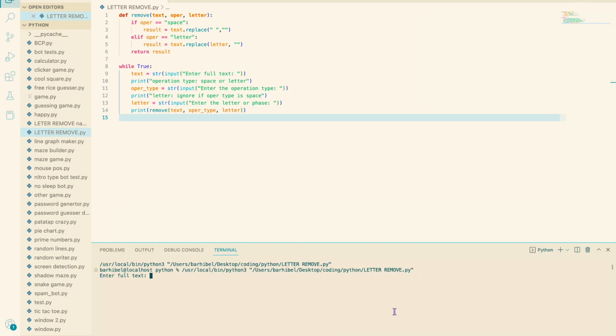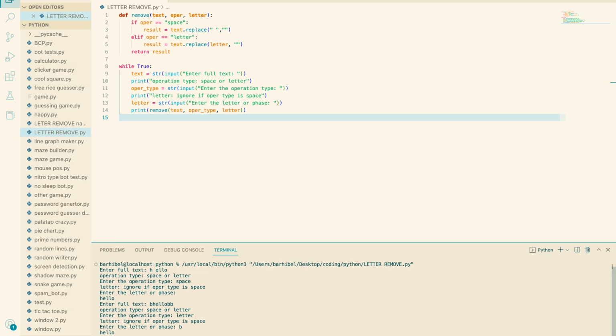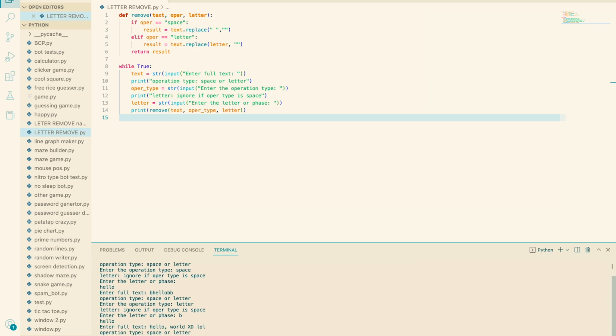Now let's try it. Enter full text, for example hello with a space, ignore hello. Yay, it works. Now let's try something like hello and letter B. Yay. Now let's try something like hello world xd lol. So the thing that we're gonna want to remove is xd lol.